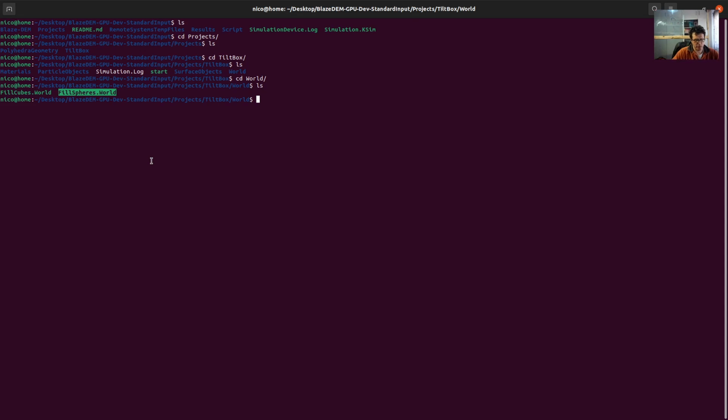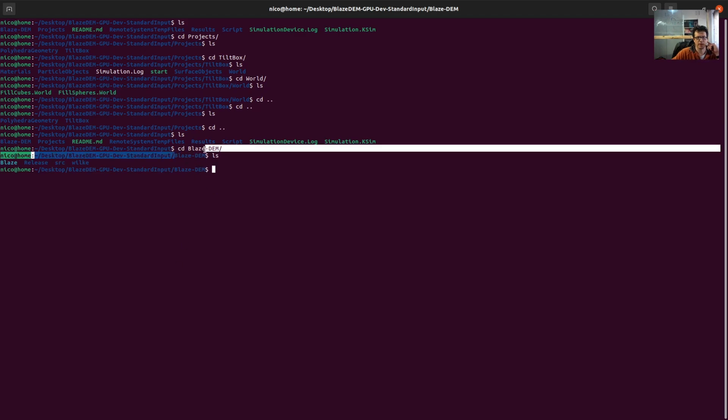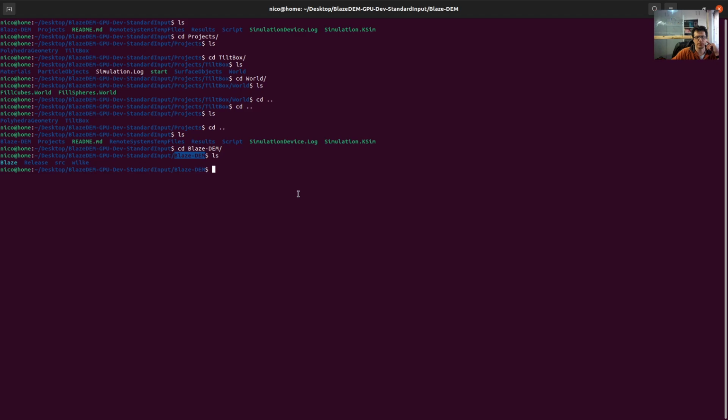We're going to look at these projects in a bit more detail later, but this is just to show you more or less how the structuring works. If I now go into BlazeDEM, where the binary is stored, that's the executable directory, BlazeDEM. If I type in ls, there is essentially Blaze, the executable that I can run. So I can run Blaze.